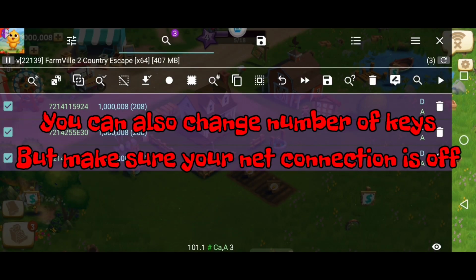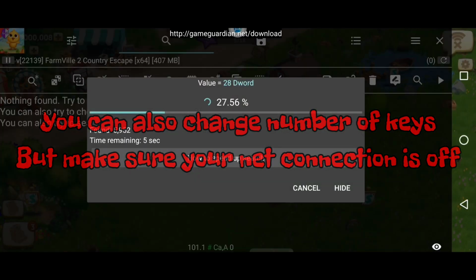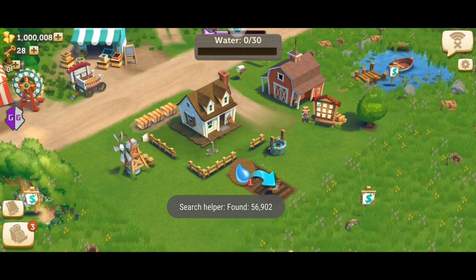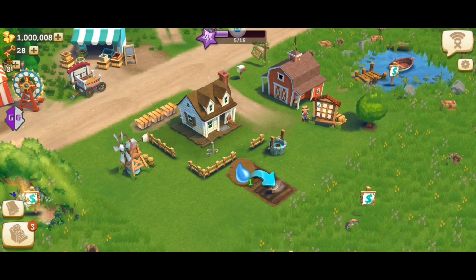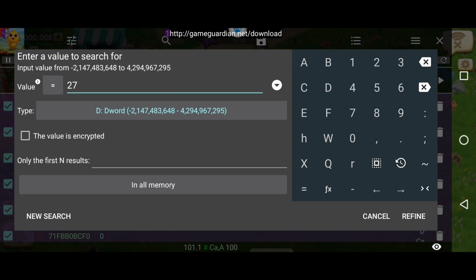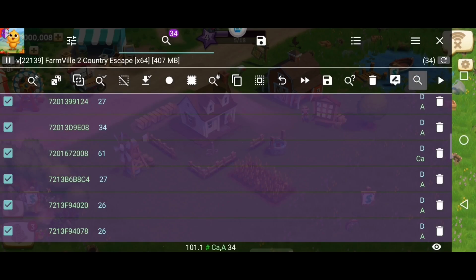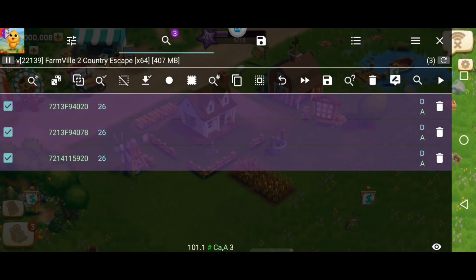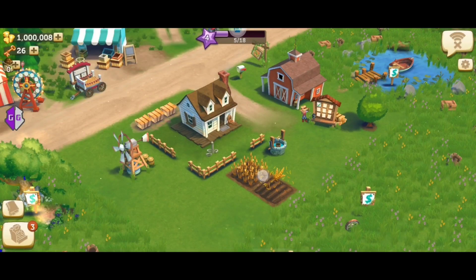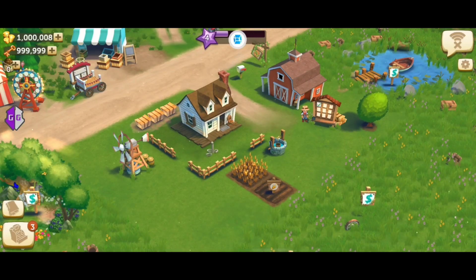You can also change the number of keys the same way, but make sure you turn off your internet connection for this. You can also use Game Guardian in many ways in Farmville 2.